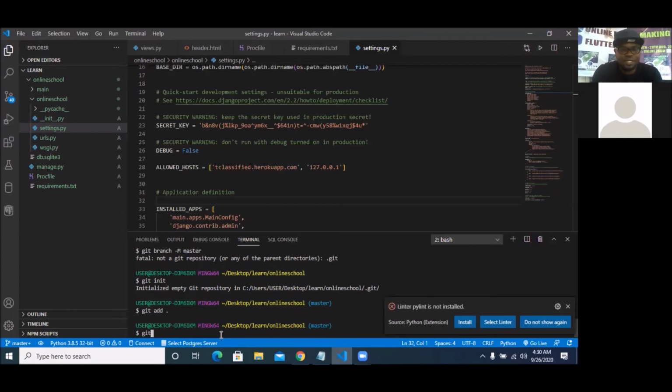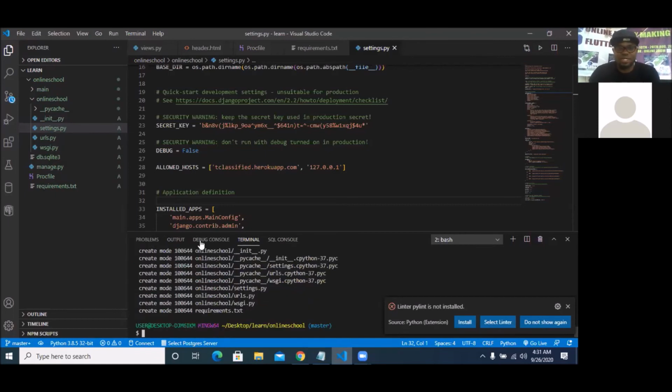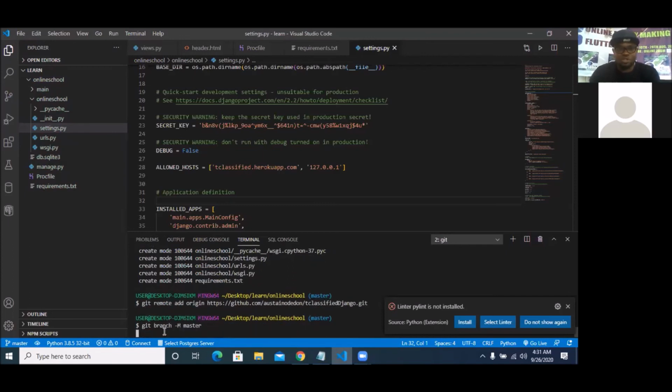Then the next thing I will do is git commit, and I'm going to give it a commit message. And the commit message is going to be what? Initial push. This is the first push I'm making, so that's why I'm calling it initial push. So that is committing. Committing means to make all the changes. You can see that all the changes are affected. So it is now that I can push to GitHub.